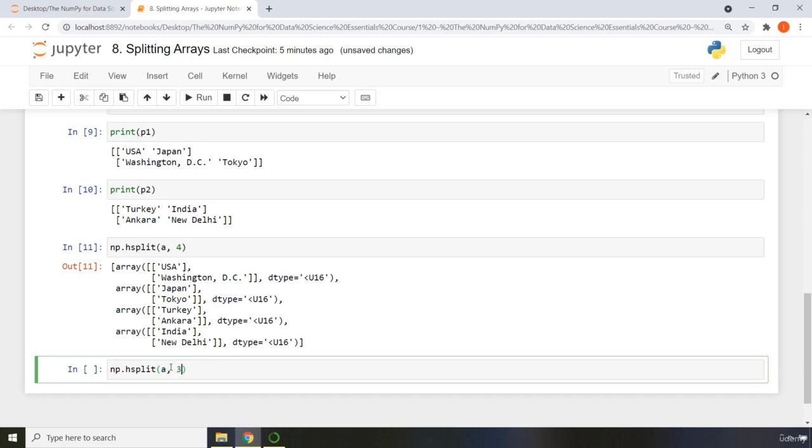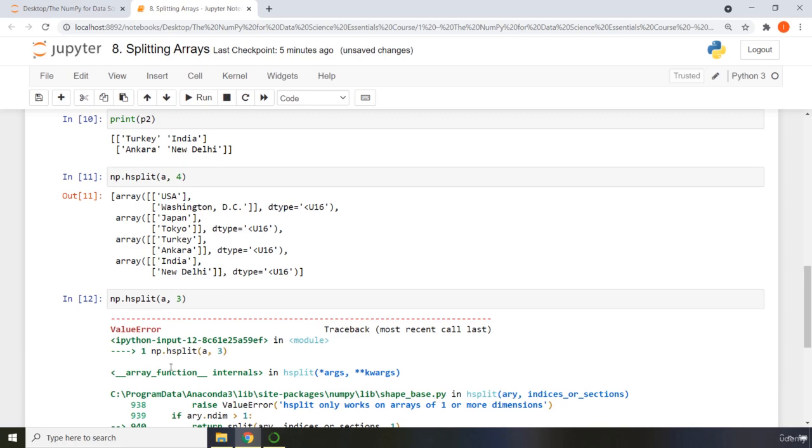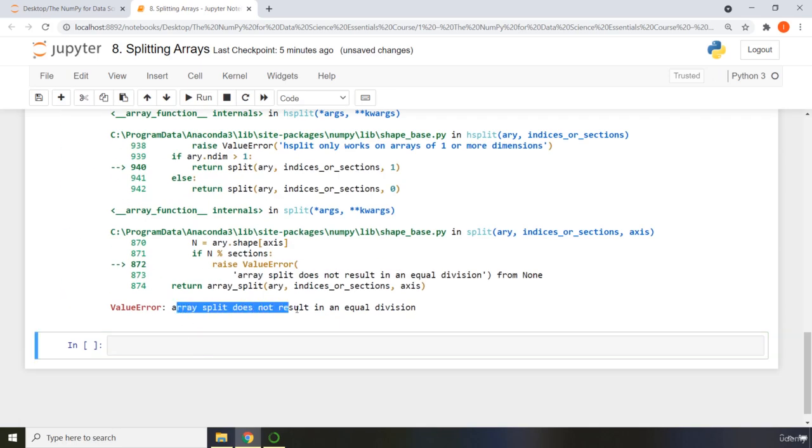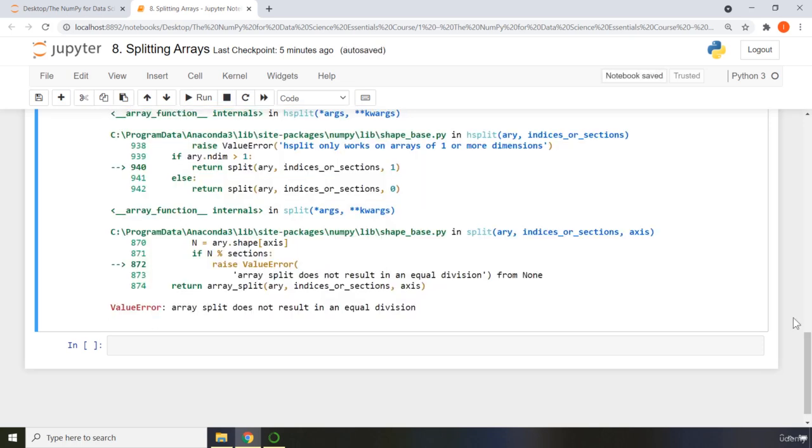Let's say 3. So we have 8 elements. How can we divide them by 3? Now, what do we get? Array split does not result in an equal division. And I mean, it's pretty descriptive, right? I don't have to explain it a lot.